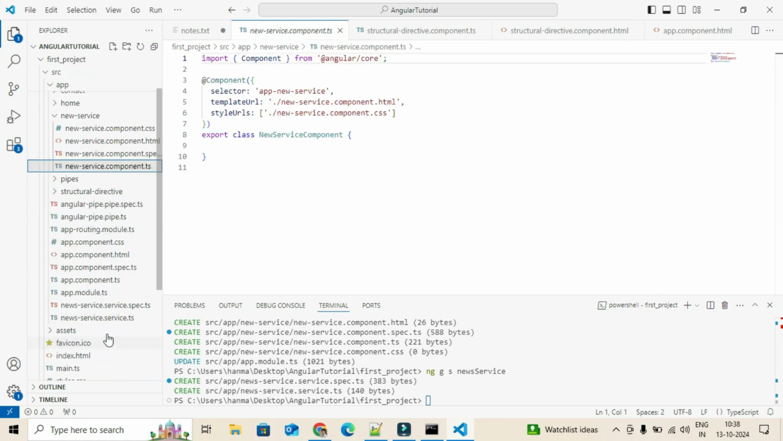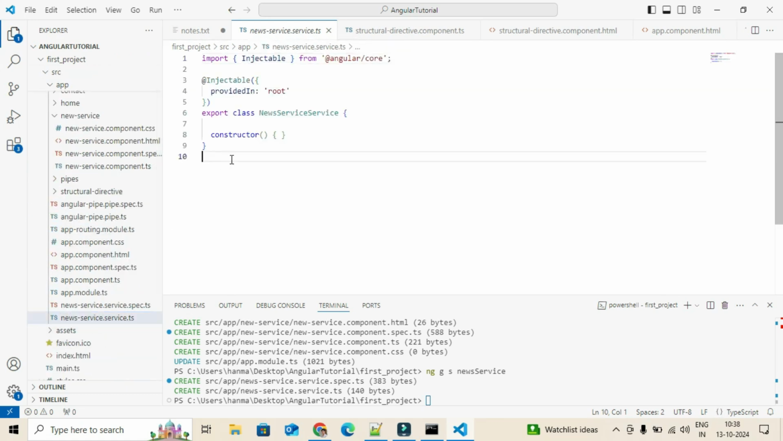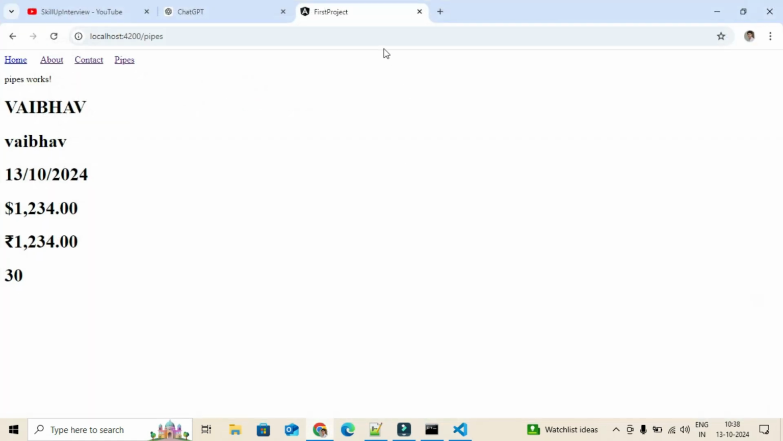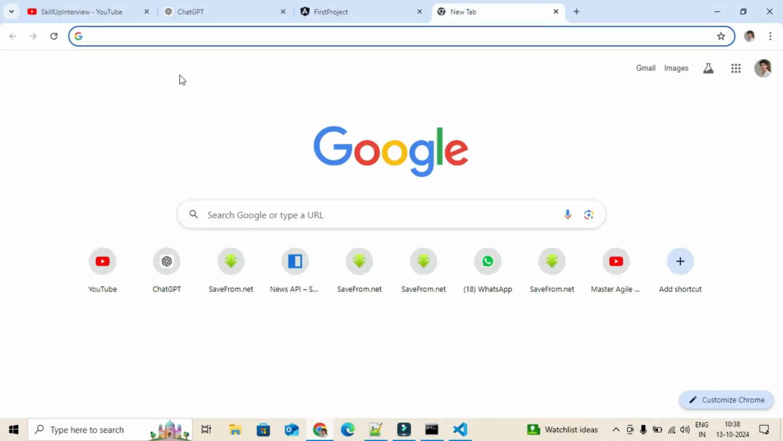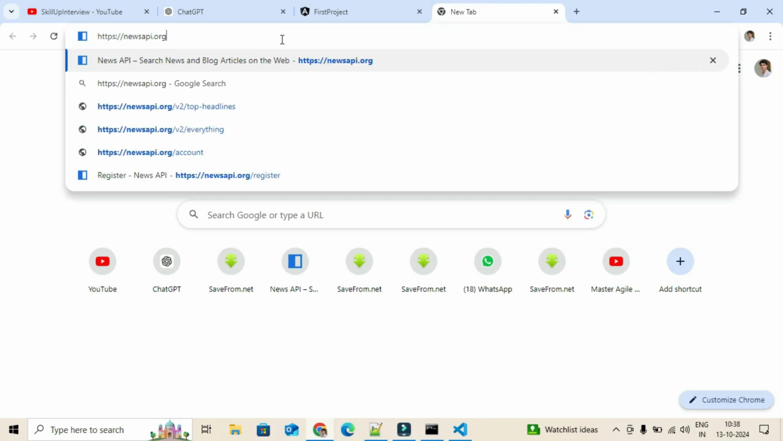So we will fetch one API there, a live API. On the browser, if we go here, search for https newsapi.org.